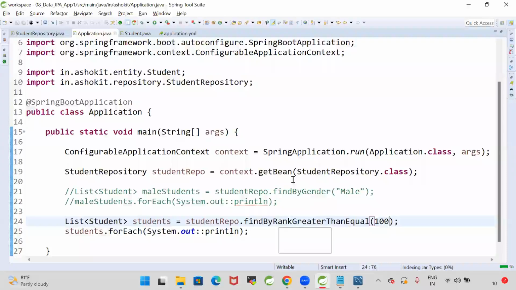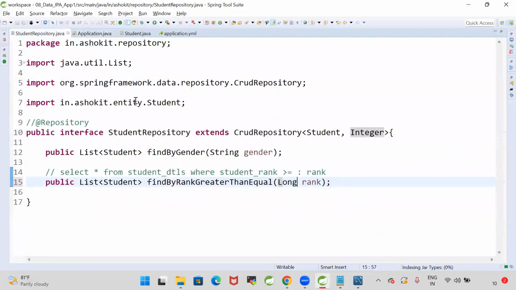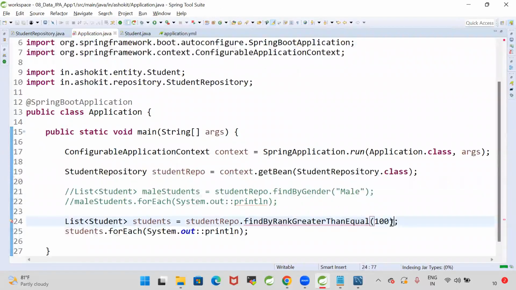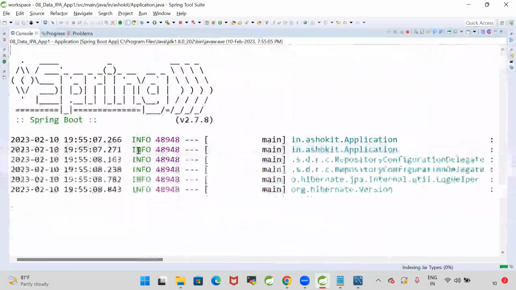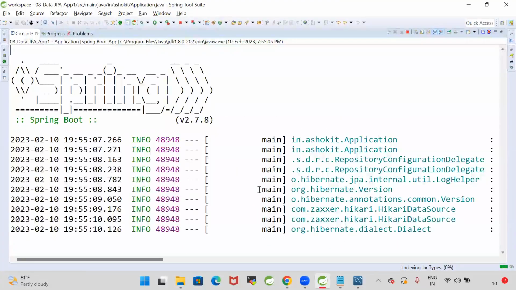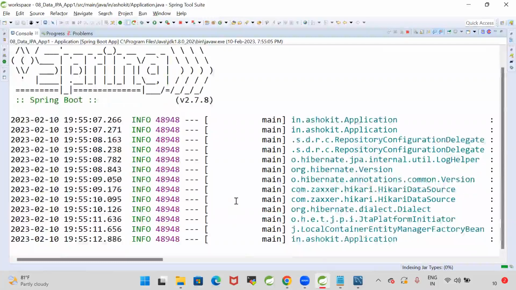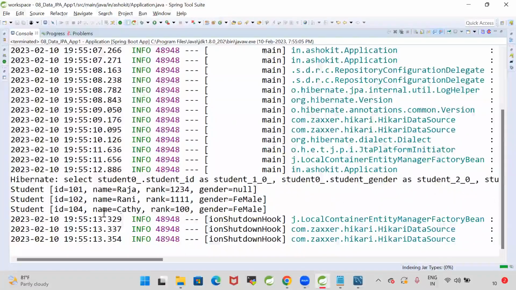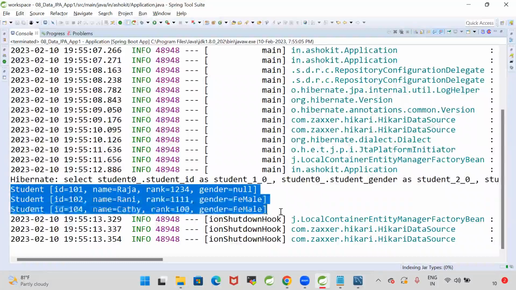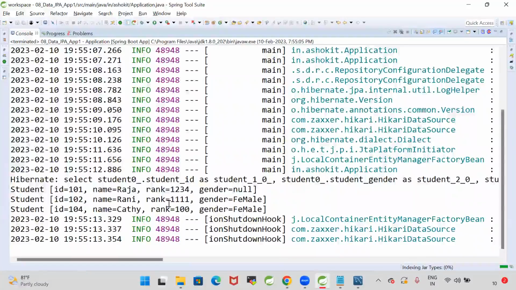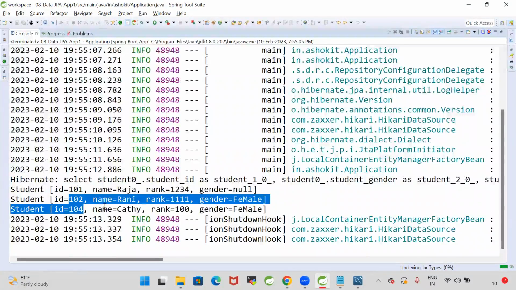In the find by greater than or equal method, I need to expect a long type, and the data type is a long value. I'm passing this as a long value. Run as boot application. See the console now. Yes. Guys, now, are we able to retrieve the records of the students who are having rank greater than or equal to 100? 101, 102, 104.